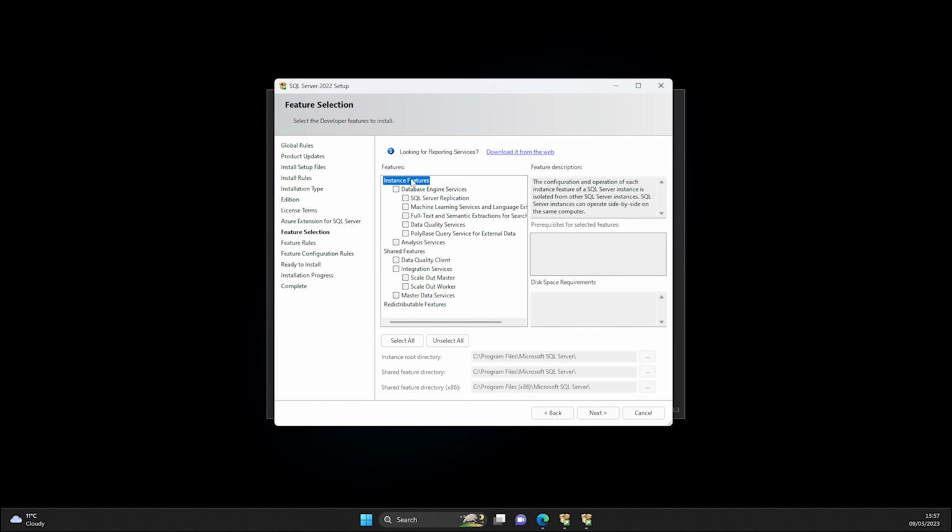Right, okay, so these are all the things that you can install. Now I'm going to just hit select all and let them all get installed. So I'm going to literally have everything that I need. The instance root directory is going to go here. So it's going to go into my Program Files and Microsoft SQL Server. The shared feature directory is also going to the same location. And the shared feature directory, x86, is going to go into my Program Files x86. Okay, so I'm going to hit next.